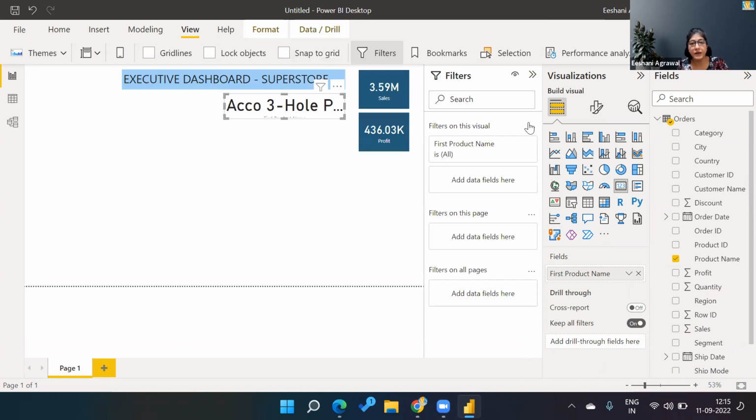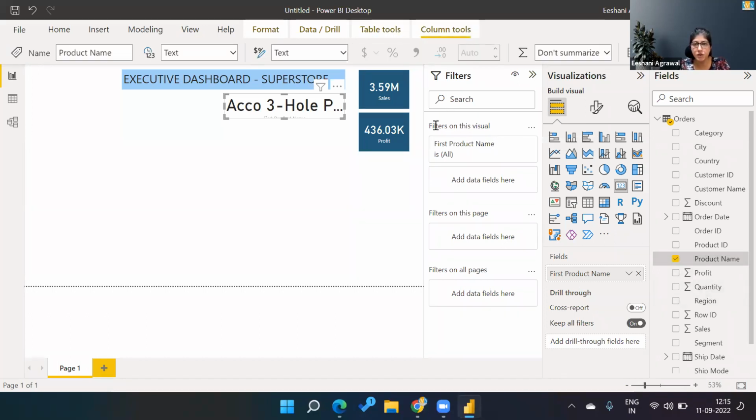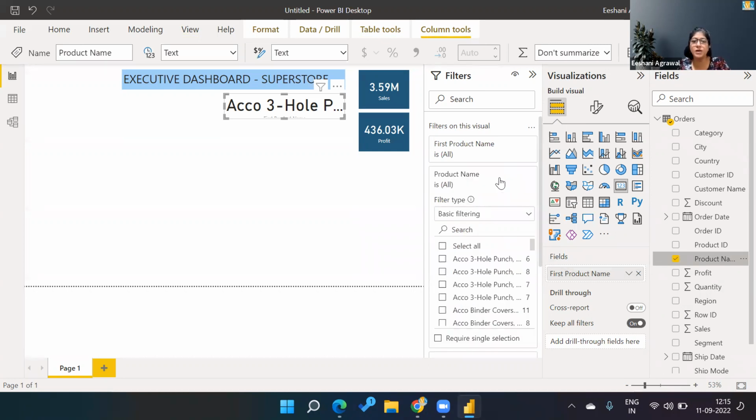So once you click on the filter panel over here, what we are going to do. Watch my step first, understand what I'm doing and why I'm doing it, and then you replicate, okay? Once I'm in the filter, I'm going to drop the product. You see there is a filter on this visual. So this part is where you want to work. I'm going to drop the product name in add data fields here. Once I leave it over here, you will see basic filtering coming up.